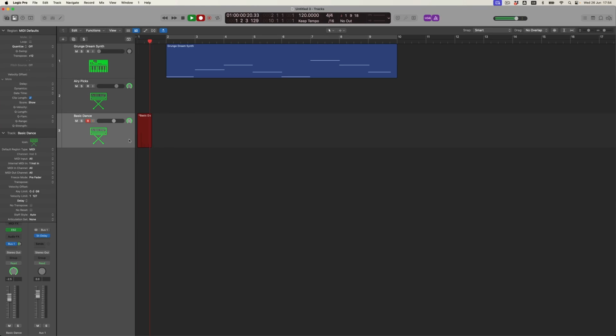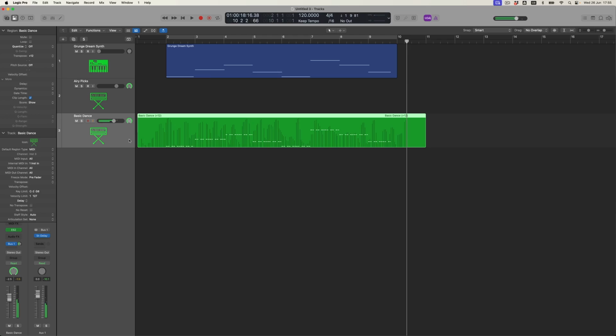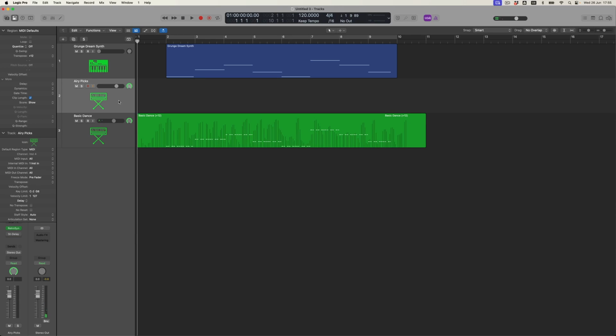So what I want to do now is to record the input signal from the Grunge Dream synth so that effectively it becomes a kind of permanent part of my arrangement. Well, again, all I need to do is to press record. And again, remember the MIDI input is coming from that part, all packaged up with the data that's coming from Modulator and the notes that are coming from the Arpeggiator. So that's nice. And what I'm also going to do is to record the same part on the airy picks as well.